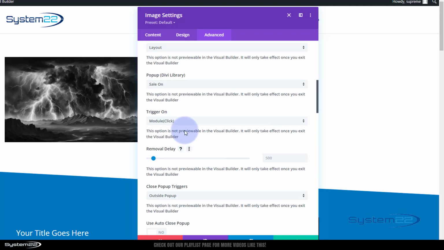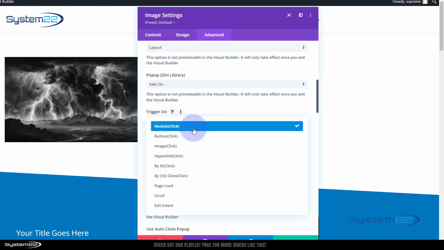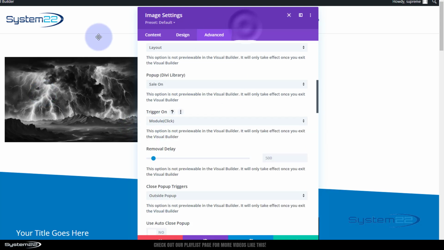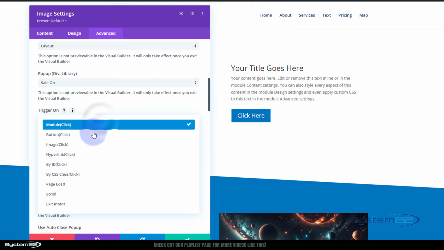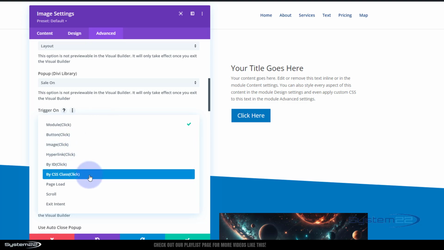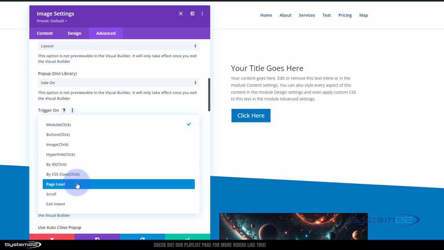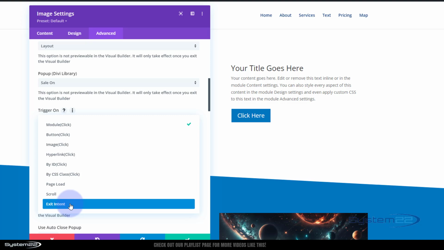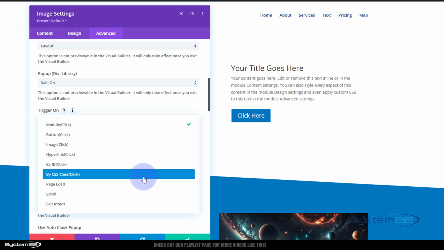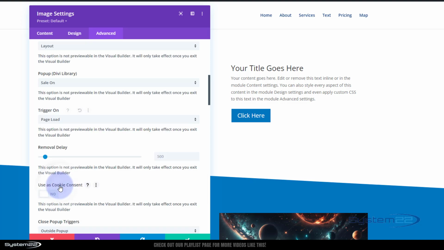Fantastic. Now you can trigger it on module click. So they'd have to click on this image and it would pop up. Buttons, if I was using a button module, I just move this across, you could trigger it from a button. You can do it from images, hyperlinks, by ID, by CSS. Page load's the one we're going to use today, but you can do it when they scroll down the page, or if exit intent, which is a great one, they move it up to their little X out here. We've done those before also. So I'm going to use mine on page load. And what that's going to mean is once the page loads, it's going to trigger that pop-up.